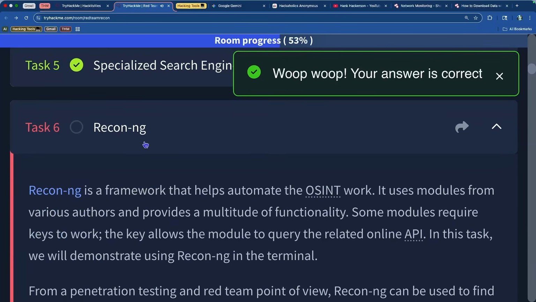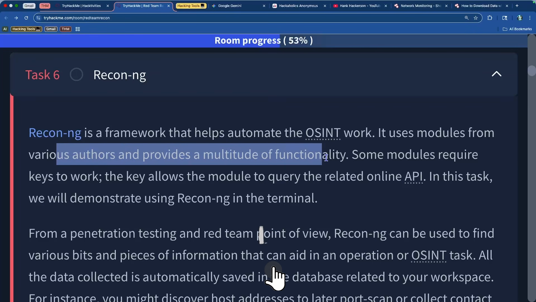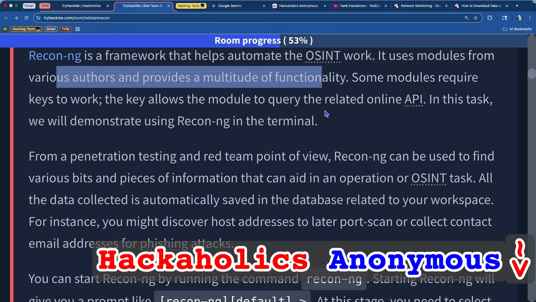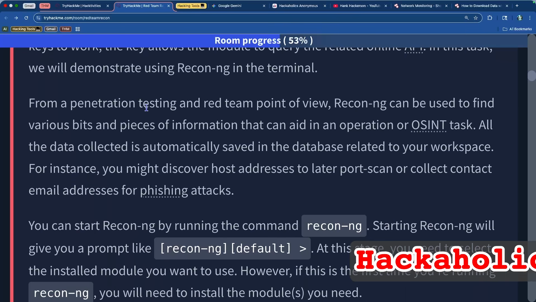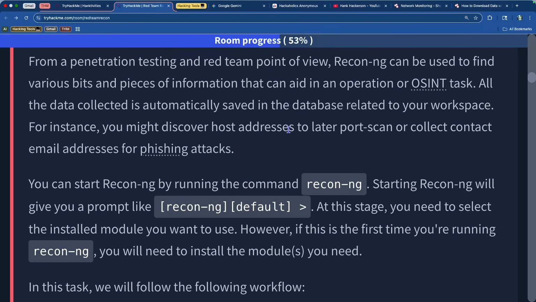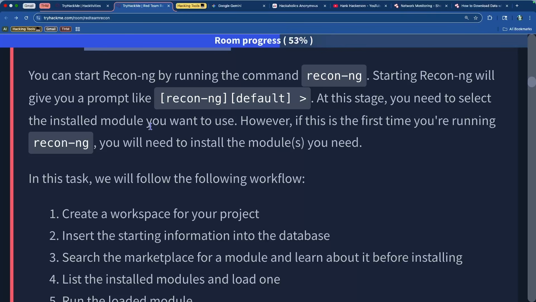So let's talk about Recon-ng now. Recon-ng is a framework that uses modules from a bunch of authors and provides a multitude of functionality. Some of those modules require a key, an API key, to make them work. From a pen testing and red team perspective, it can be used to find various bits and pieces of information that can aid in an operation or OSINT task. All the data collected is automatically saved in the database related to your workspace, so you can discover host addresses to later port scan or collect contact email addresses for phishing attacks. So very, very useful tool.